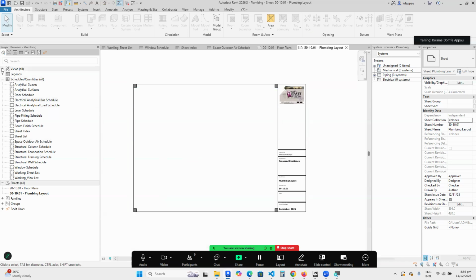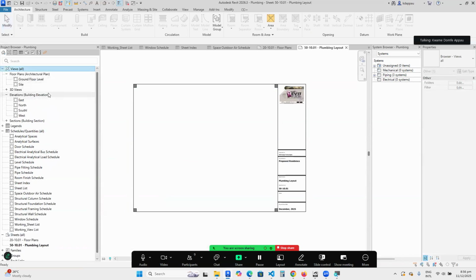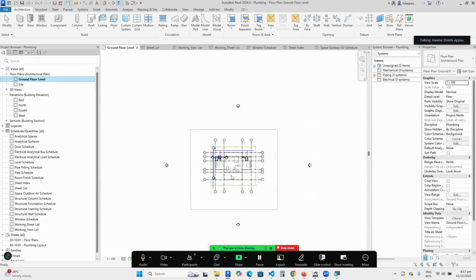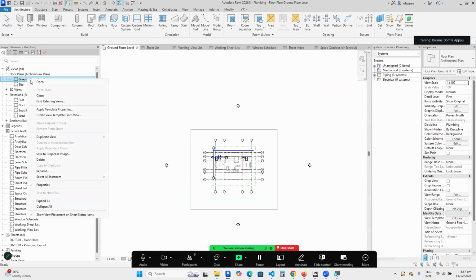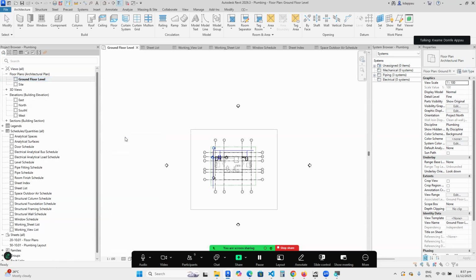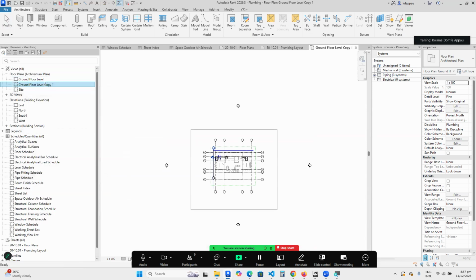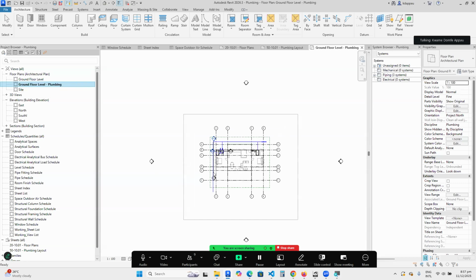So I'll scroll to my views, go to my floor plan. There is only one ground floor level available to me here, only one that I'm working with. So to be able to create a plumbing layout, I'll select this view, make a duplicate of it. So I'll just choose duplicate and then rename it ground floor level dash plumbing, which means that I'm considering everything plumbing for this sheet.